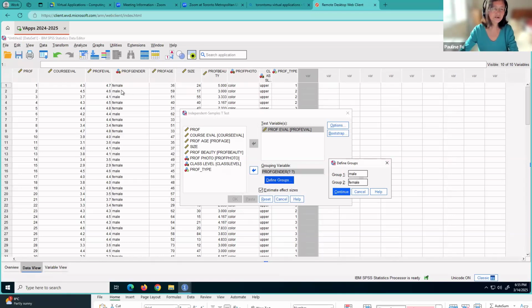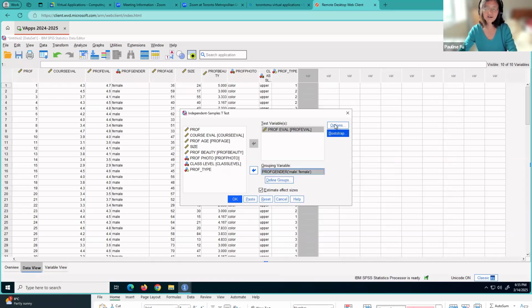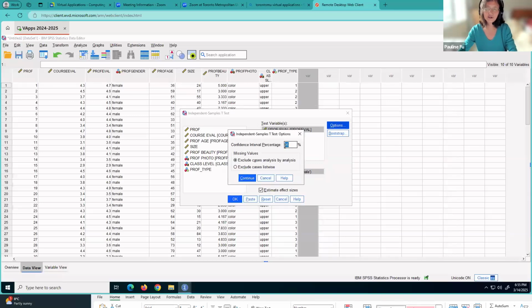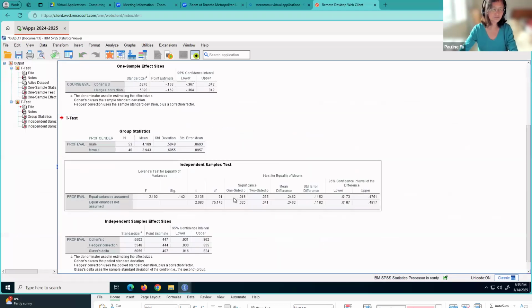Sometimes the data use 0 and 1 to represent two different categories. In that case, instead of male, you put 0, and instead of female, you put 1. All right, so I click Continue. Again, click here, you specify alpha. 0.05 means a 95% confidence interval, confidence level. Then you click the OK button.